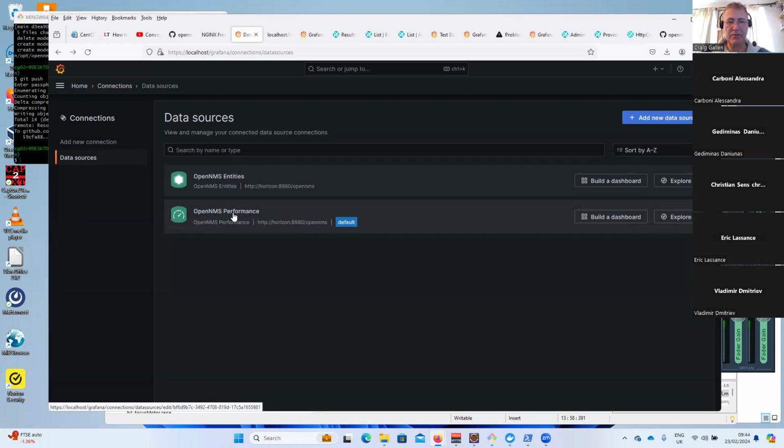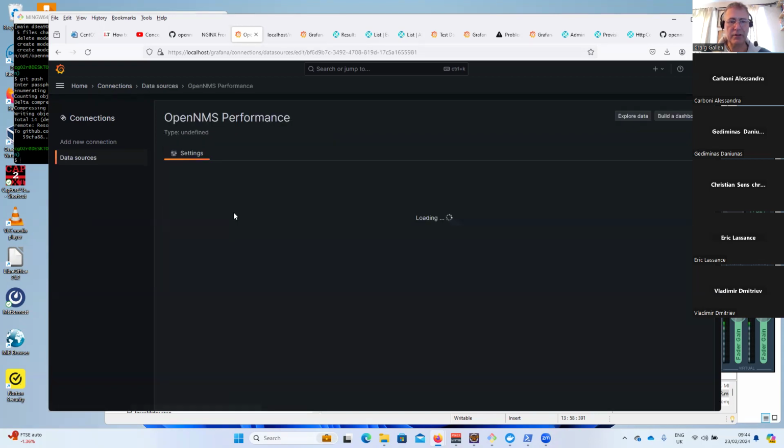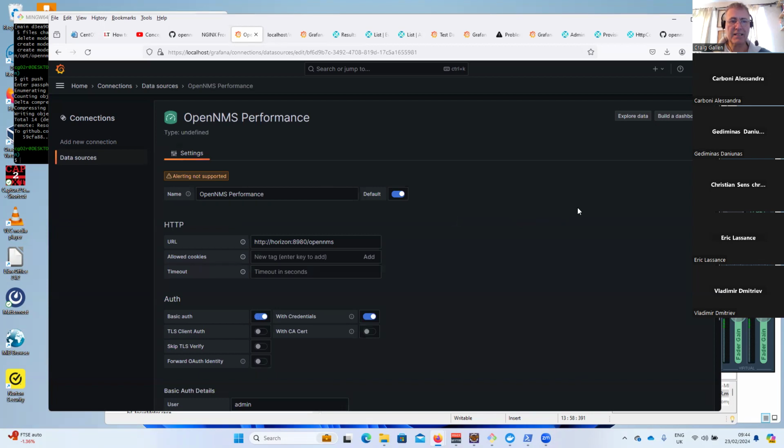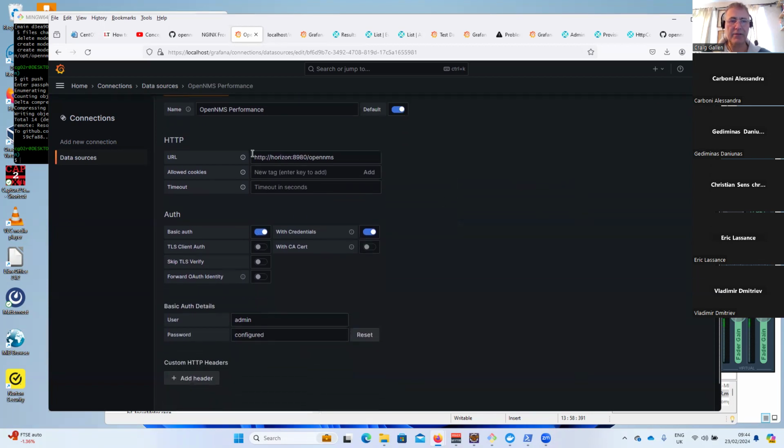I'm going to look at this OpenNMS performance data source and its configuration. When I set up the configuration, I give it the URL of OpenNMS. Remember, Grafana is running within Docker Compose, so I tell it that Horizon is where I'm getting this data from. It doesn't need to be HTTPS because it's not in front of the Nginx, it's behind the Nginx. So Grafana is running behind the Nginx, and I can talk to Horizon directly, and that's the URL it needs to go to.